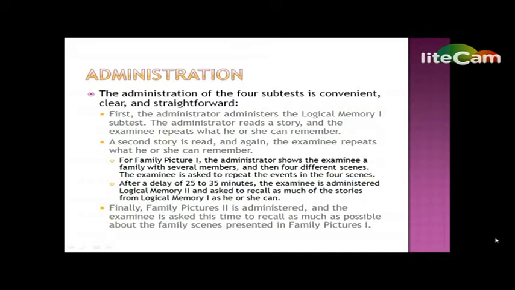For Family Pictures 1, the administrator shows the examinee a family with several members and then 4 different scenes. The examinee is asked to repeat the events in the 4 scenes. After a delay of 25 to 35 minutes, the examinee is administered Logical Memory 2 and asked to recall as much of the stories from Logical Memory 1 as he or she can. Finally, Family Pictures 2 is administered, and the examinee is asked this time to recall as much as possible about the family scenes presented in Family Pictures 1.